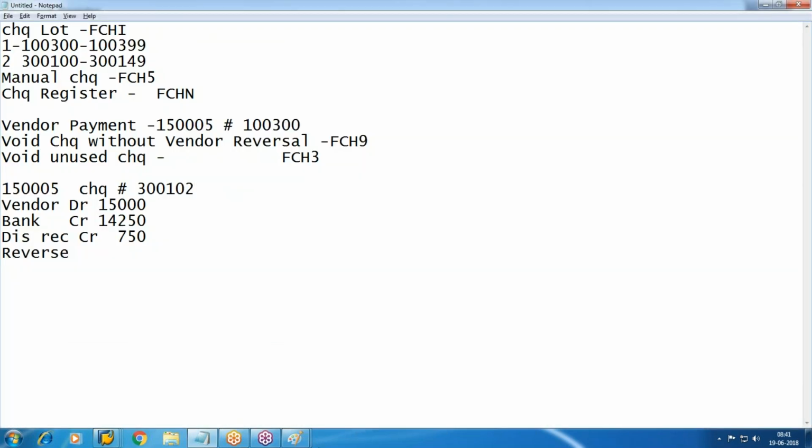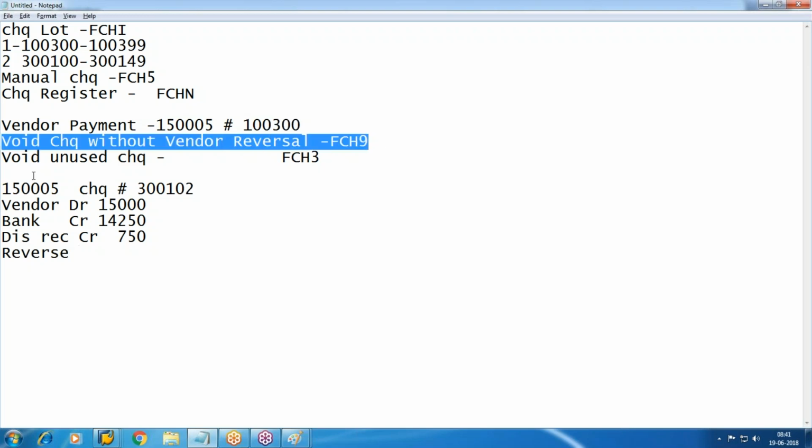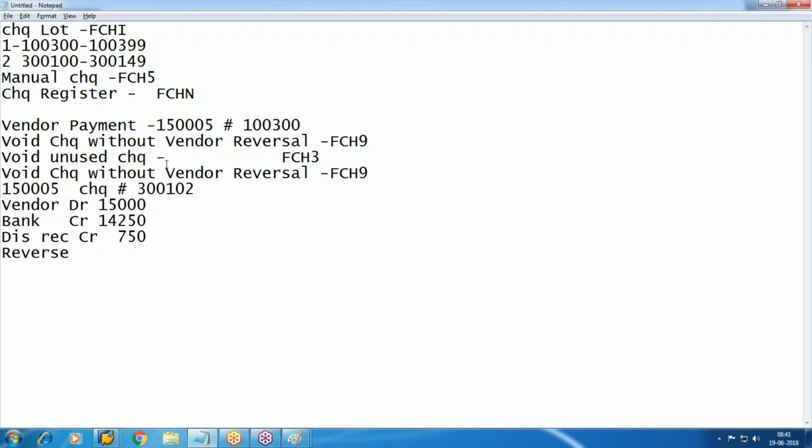3001102. So I need to process one void step where this check will be cancelled and this accounting document will be reversed. In FCH 9 only the check is reversed. So first process it. Void check with vendor reversal. You will get two impacts here. FCH 8.